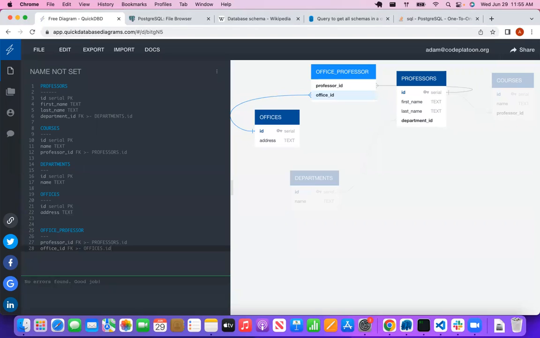Okay, I'm getting a mix. I'm seeing some frustration. Yeah, I think a lot of this will become a lot more straightforward once you start doing it.